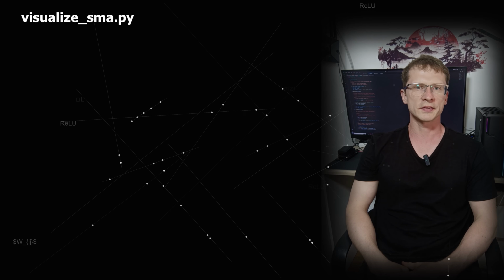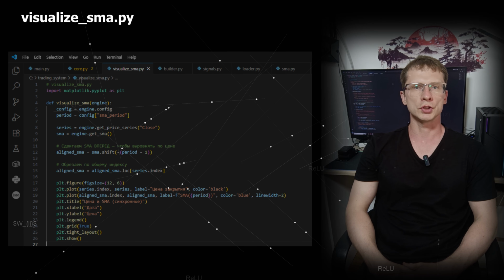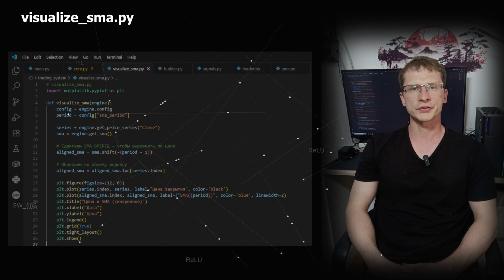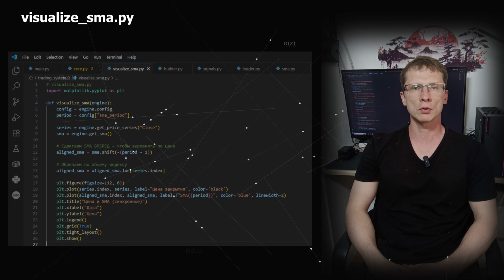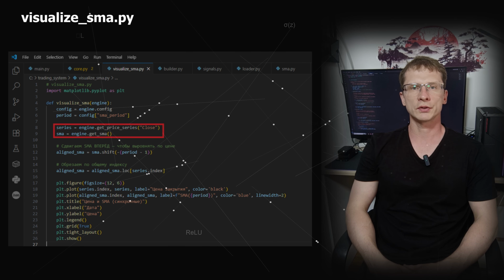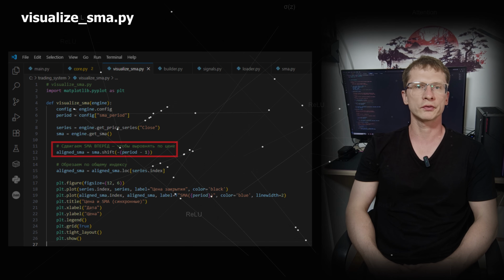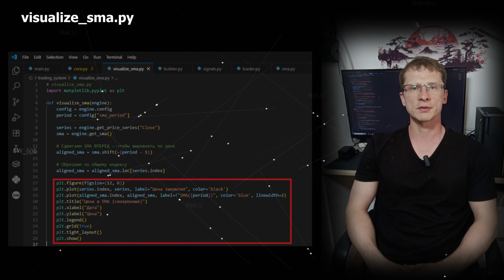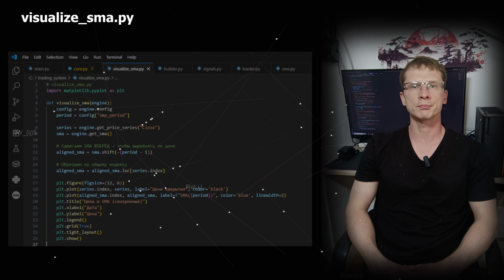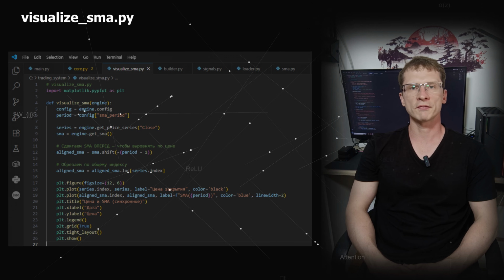Next model, visualize sma.py. This is a visualization model. It receives data from the engine, plots price and the indicator like SMA. It can be replaced or extended for other indicators. Its job is to get the config from engine config, retrieve the price series, get the calculated SMA, shift the indicator forward in time, plot the price and SMA, show the result to the user. Basically, it's a presentation layer. It uses data from core engine but doesn't affect logic.